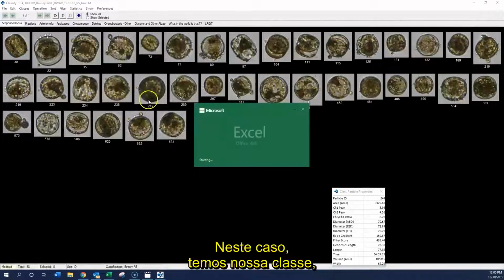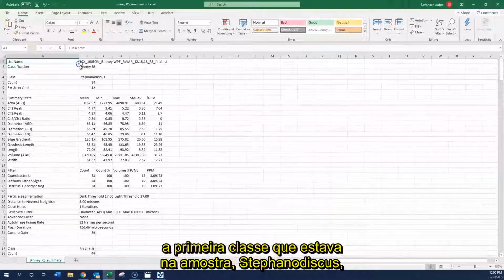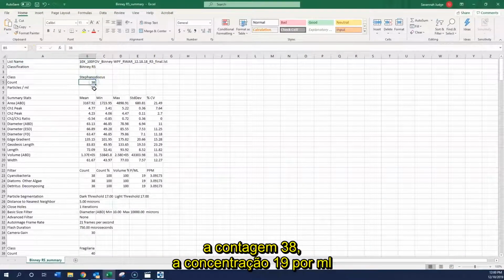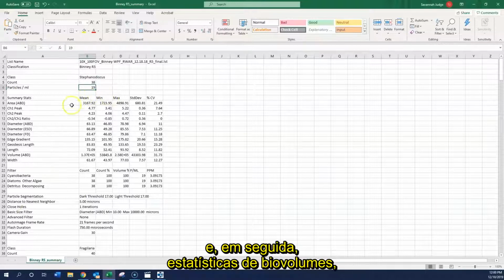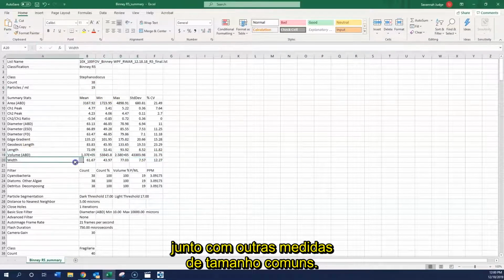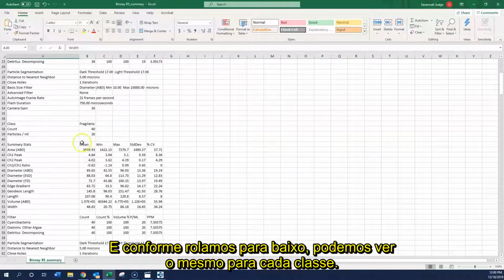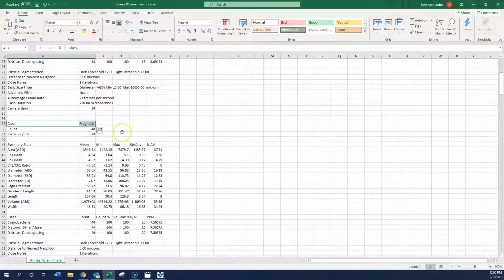In this case, we have our class, the first class that was in the sample, Staphylococcus, the count 38, the concentration 19 per mil, and then biovolume statistics along with other common size measurements. And as we scroll down, we can see the same thing for each class.